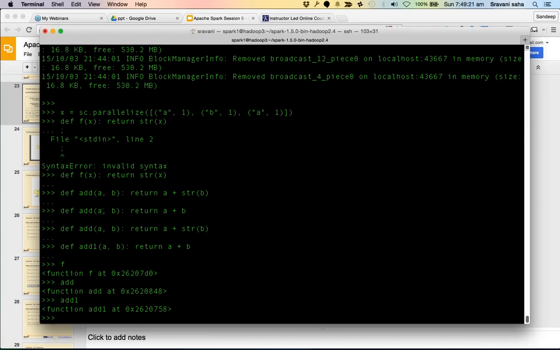Second one, the add, what does add do? Add basically takes a string and an integer, and then combines them together. It converts the second argument into string and then concatenates with the string. The third one, add1, takes two strings A and B and just concatenates them.